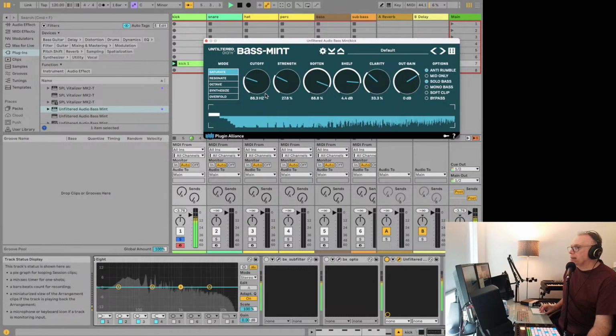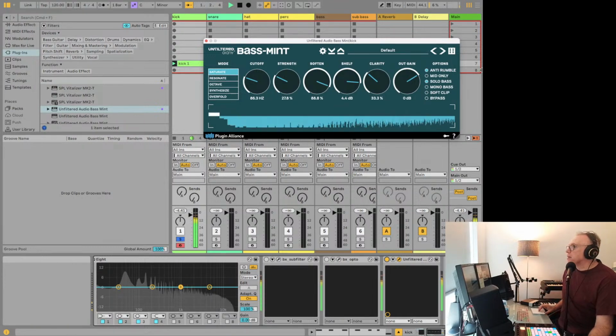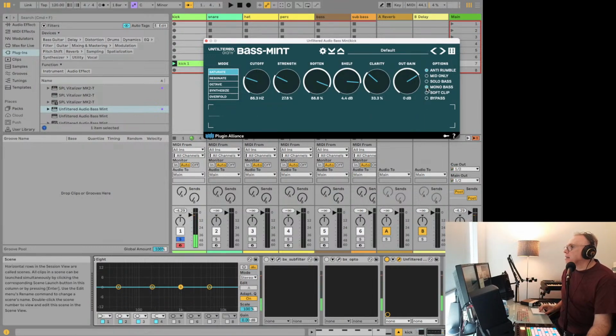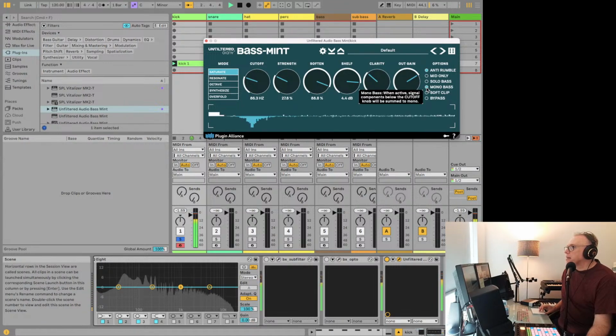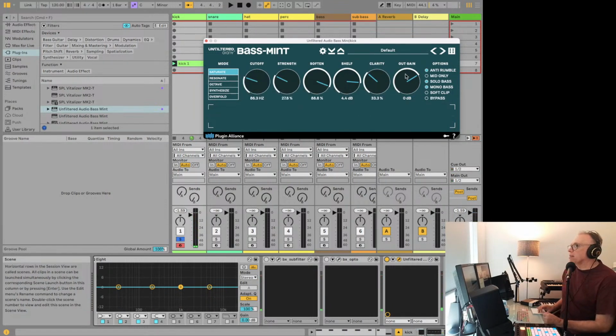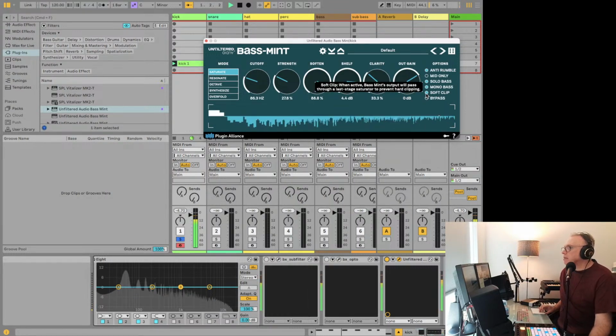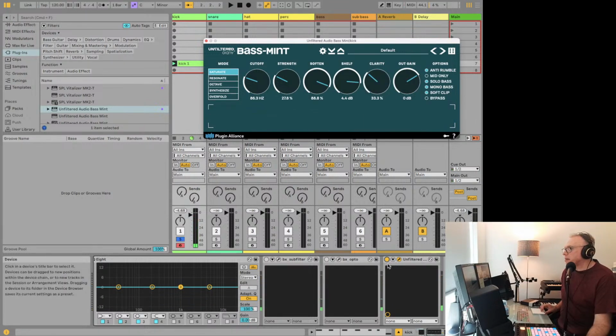Like that's really deep. Mono bass, which you should always be doing anyways, but yeah, I'd forgotten that you could do that with this, the solo bass. So this is really nice for sub bass and stuff. Soft clip, I don't know if it's okay. So that's basement.